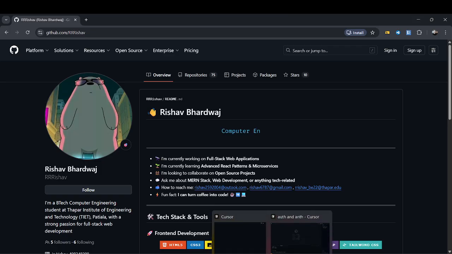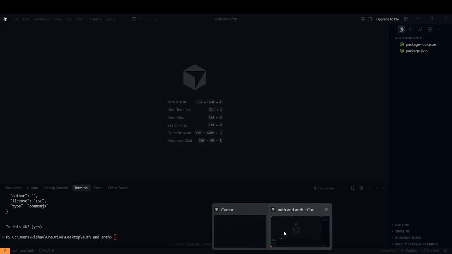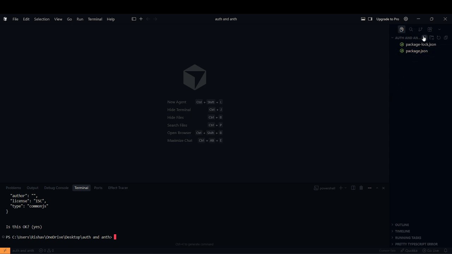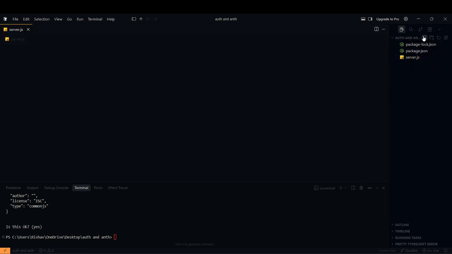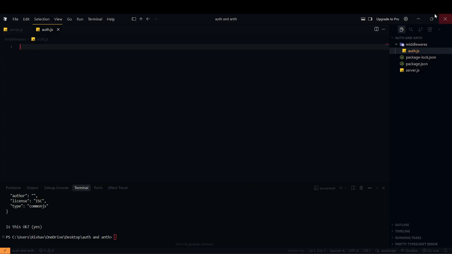So let's go to the project. Now package.json is complete. Our entry point is server.js, so make it server.js, and let's make the folder middleware. Inside the middleware we write the auth.js file, and let's make a public folder also for style.css. Inside the public I want to make style.css, and for front end I will use EJS.